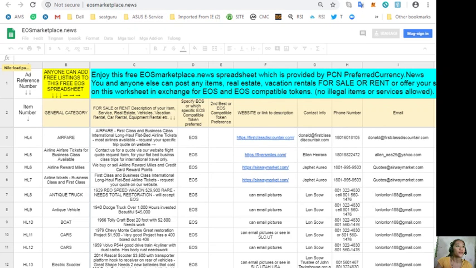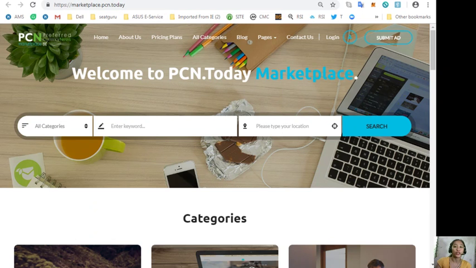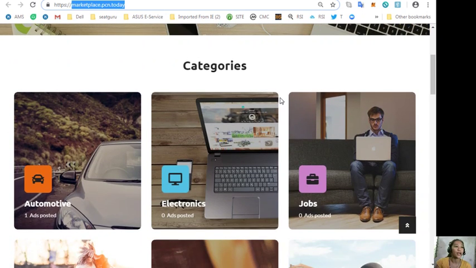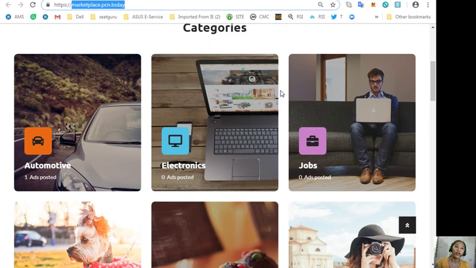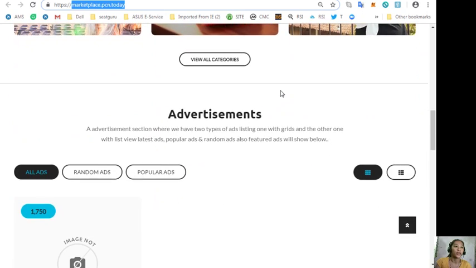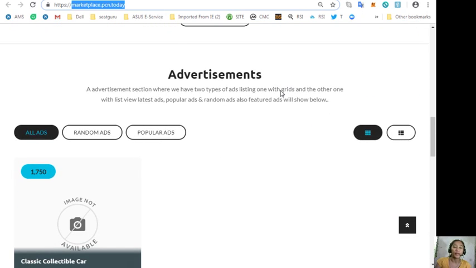Also, if you want to place your additional listings, you can place them here at marketplace.pcn.today. Here on this website, you can submit your advertisements, and the site will show different types of categories such as automotive, electronics, jobs, pets and animals, restaurants and cafe, and other services.